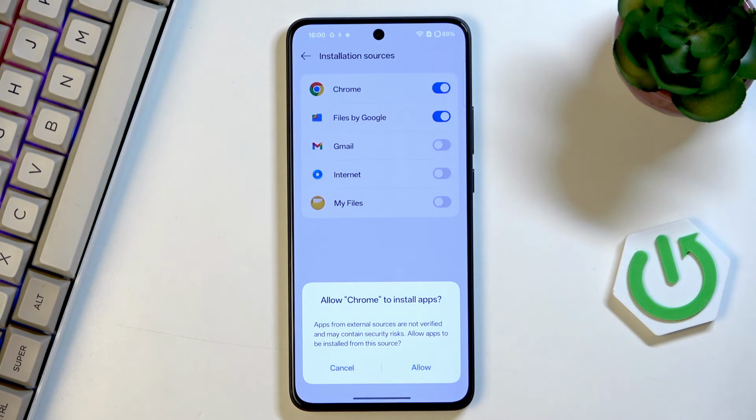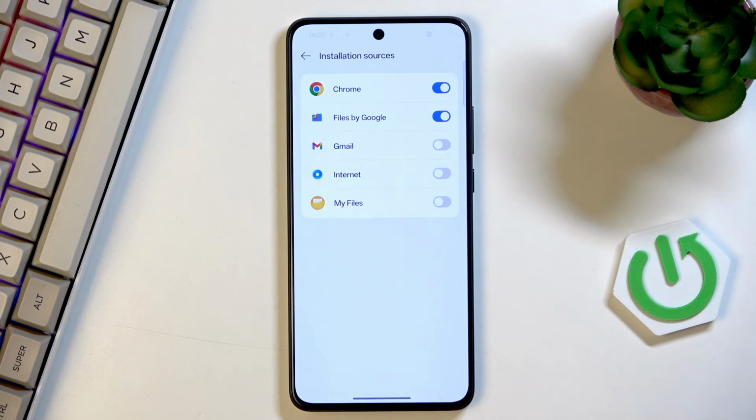Your device will ask you whether you really want to do it, because you have to be aware you're doing it on your own responsibility. Some third-party apps aren't verified by the developer, so you may put your data and actually the whole device at risk. So remember about that and choose the apps wisely. Just tap on allow, and now Chrome is allowed to install some content.